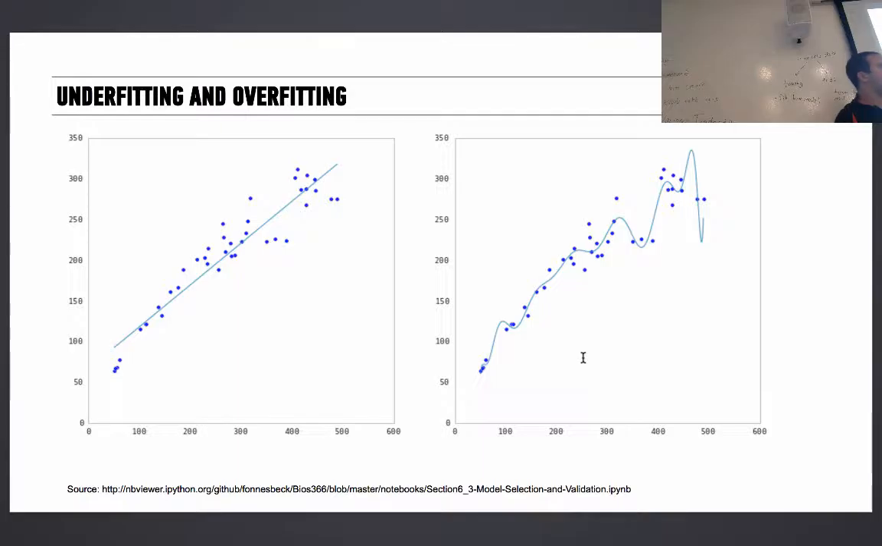So underfitting is an example of high bias, low variance, whereas overfitting is a very low bias, it's doing a good job, but high variance. If I take out some of the points, the curve looks entirely different. It's inconsistent. It's unreliable.